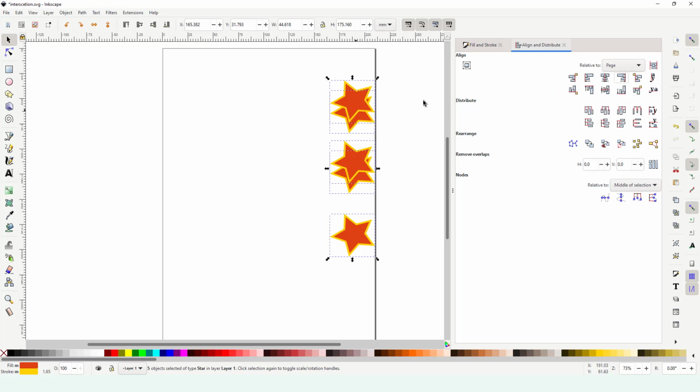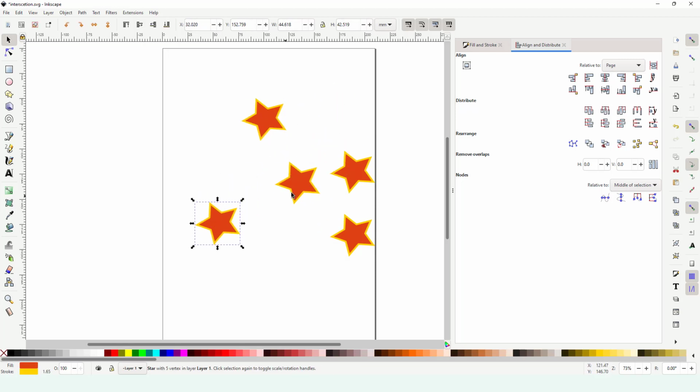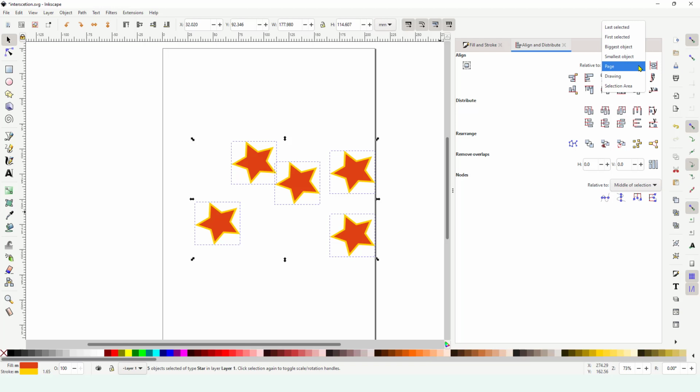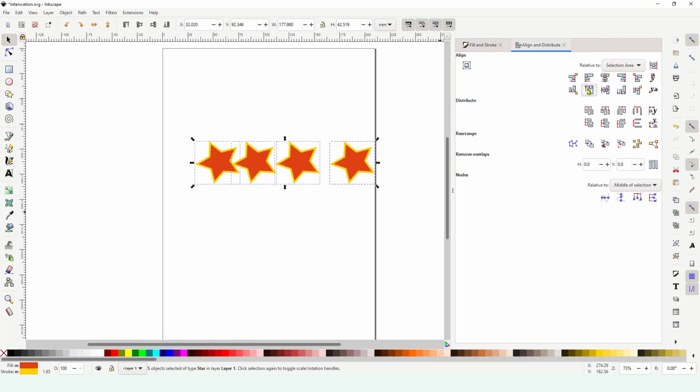Okay, that's the basics of alignment, and you can play around. Obviously I was doing vertical alignment here. The same thing would happen if we wanted to do these horizontally. Let's space them out a little bit here, and the same thing, but this time let's use the selection area and bring them all up in line with each other at the top there.